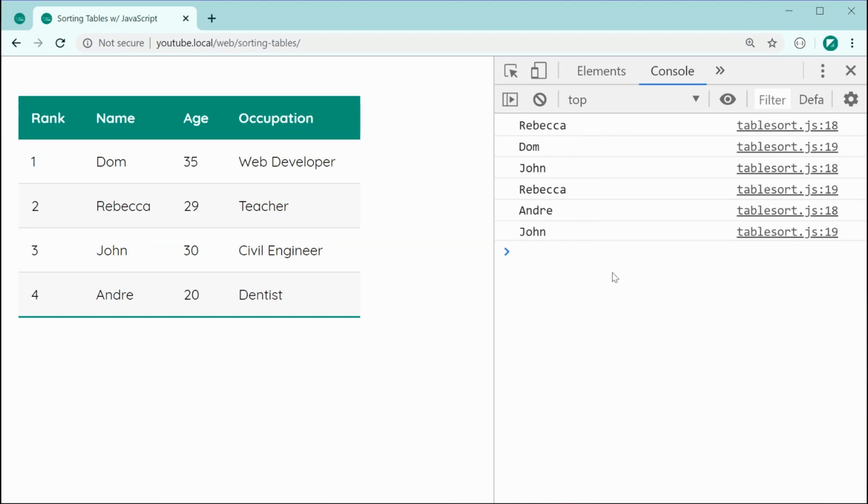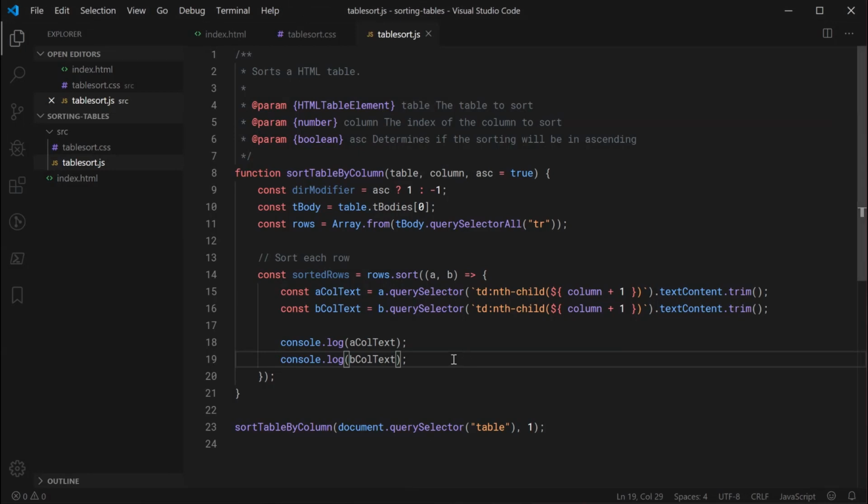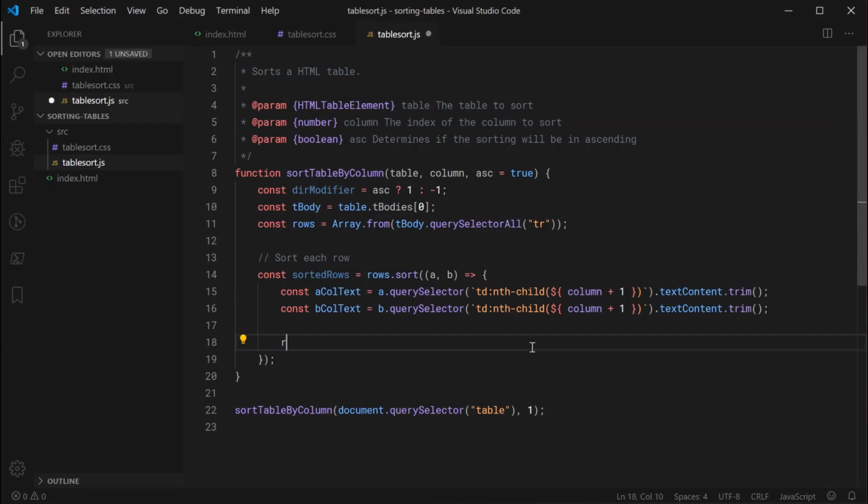So now we actually have the data. We can, of course, simply compare them and then say ascending or descending. So we're going to say return from this function. We're going to say if A column text is greater than B column text, then we're going to say this right here. We're going to say 1 times direction modifier. Otherwise, we are going to say -1 times the direction modifier.